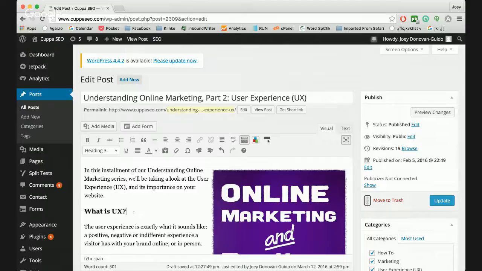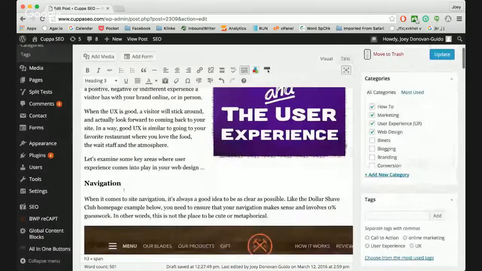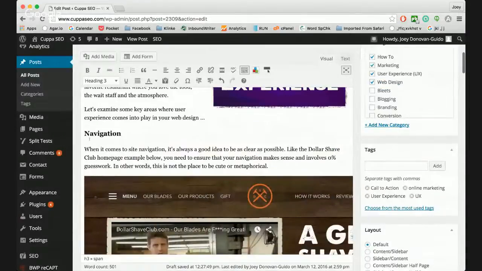So to give you an example, what is UX? Let's highlight that. And now you guys can see this is changed to heading 3, which is my H3. I've got quite a few H3s here. Navigation is an H3. There it is. It changed again. If I go to the copy and highlight under it, you see now this says paragraph.